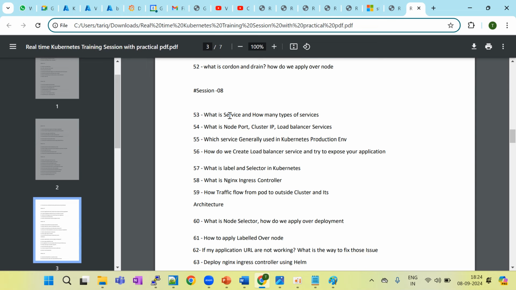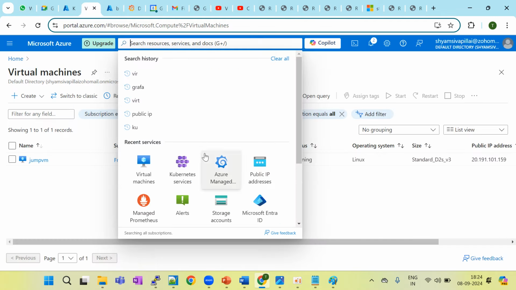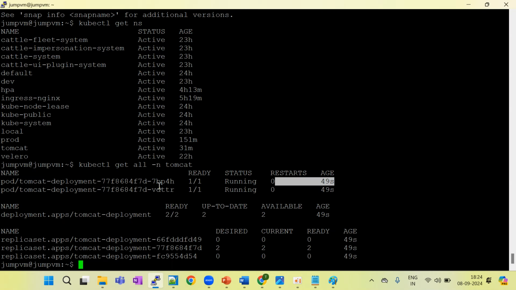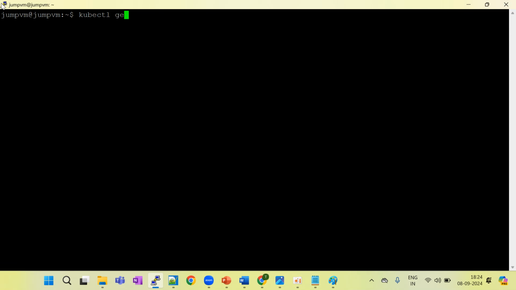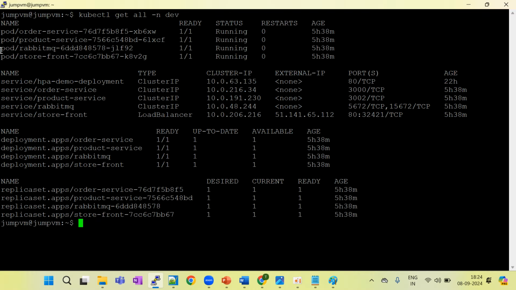And in session 8 we will discuss services, how we access the application. Suppose you have deployed this application. Let me show you. Kubectl get all -n. Suppose I am deploying this RabbitMQ application, and I want to access it. How do we access this application?